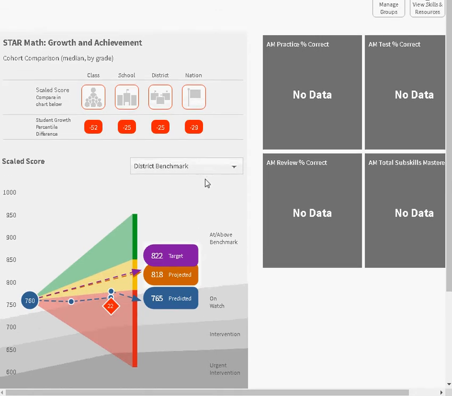The last thing I want to bring your attention to in this report is, in the upper right corner, a button called View Skills and Resources. You can run View Skills and Resources as a class or at the student level. I happen to be at the student level right now, so just click that button.